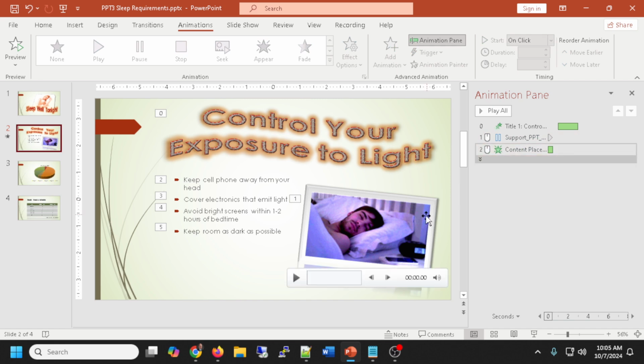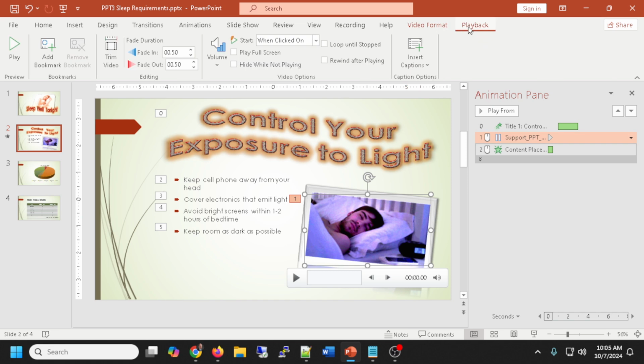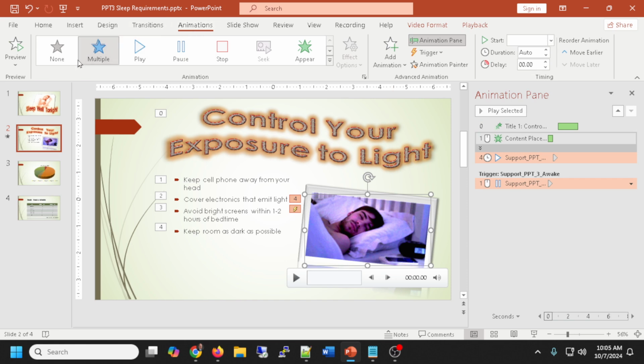Okay? Here's the video. I want it to play automatically. So I go to video playback, change it from when clicked on to play automatically. And it shows in my animation pane when I do that, this thing here shows up. All right, so the video now is going to play automatically. I go back to my video, animation pane, and do not change this. Add.